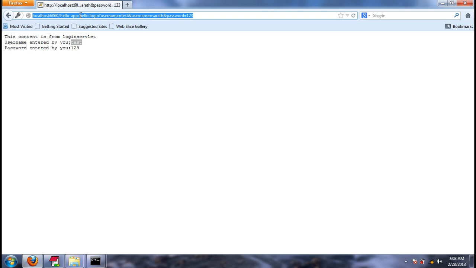Now, if I ask a question, can a request parameter have multiple values? What is the name of the request parameter? Username. Is it having multiple values? Yes, a request parameter can have multiple values. But it is displaying only one. That's not my question. My question is, can the same request parameter have multiple values? Yes. Here the username is having two values.